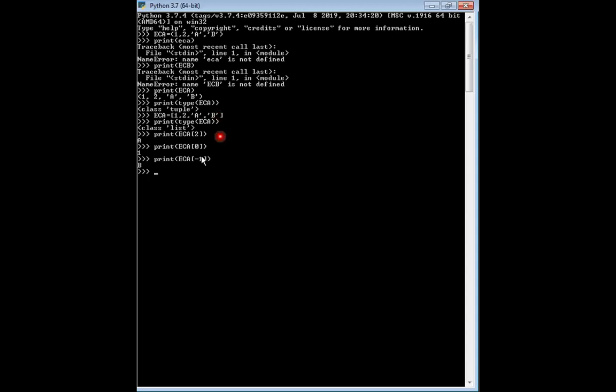So whenever I access it with the negative index number, that is ECA[-1], I will be getting the output as B. B is the last element present in the ECA, and ECA is nothing but the tuple name.